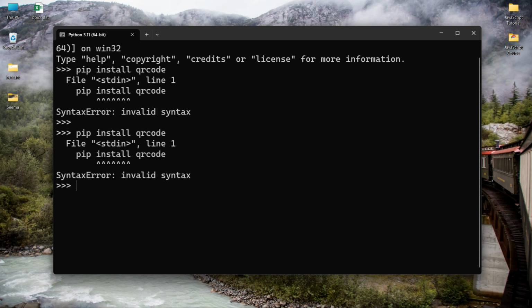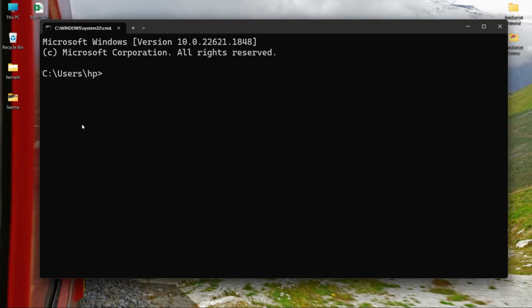So I will open here Windows CMD, okay, command prompt. So this is command prompt. Here you can run any program, here you can execute any commands. You can see this is a Windows CMD command prompt. So now I can run any command.